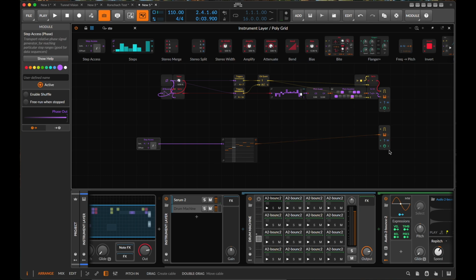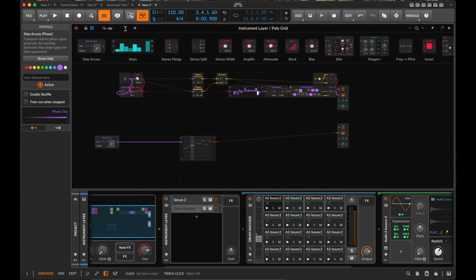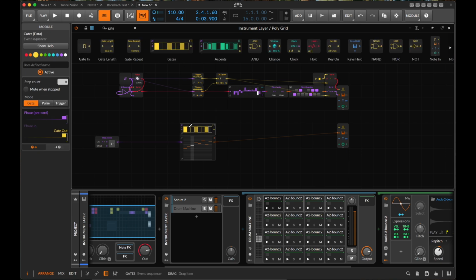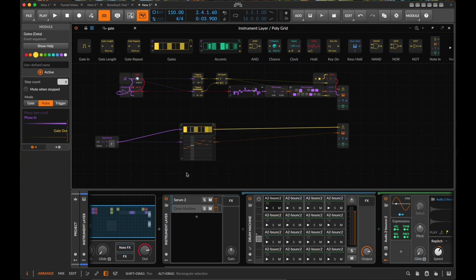This will go to pitches. I changed that to MIDI too, yeah. And I'll get gates. I'm going to disable also the phase on this one. Connect this and connect that. I'm going to change this to pulse. So let's see what it's doing right now.